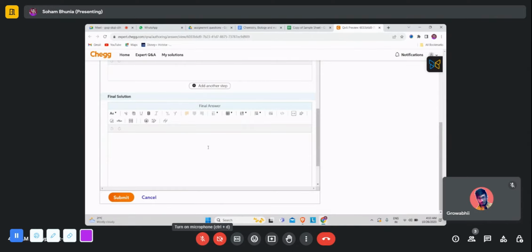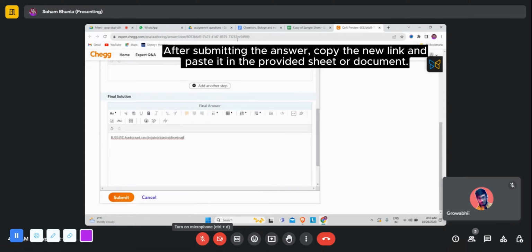It will be a two-liner minimum. You enter something, it's a random text I have entered, and just observe this URL over here. The last three digits are 909, and it will definitely change once you click on the submit button.